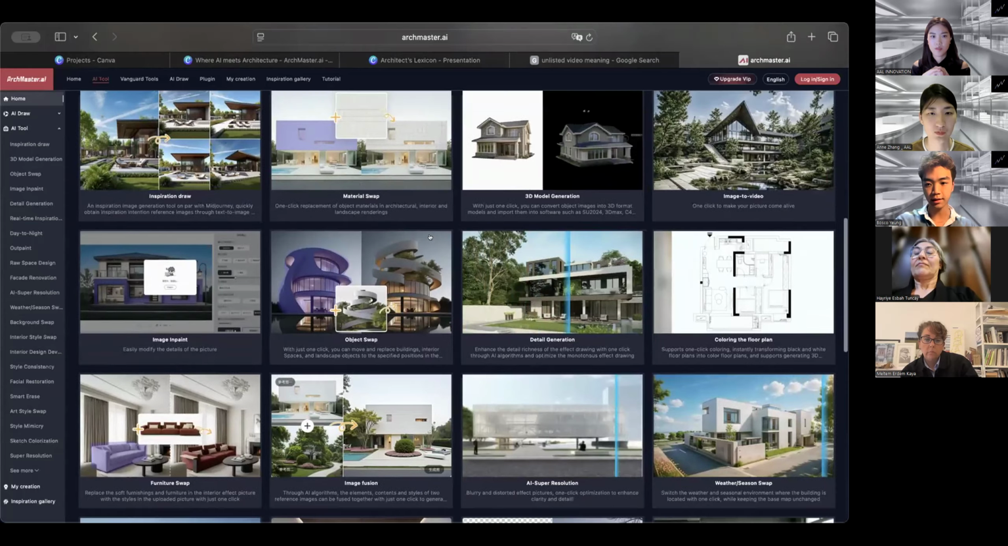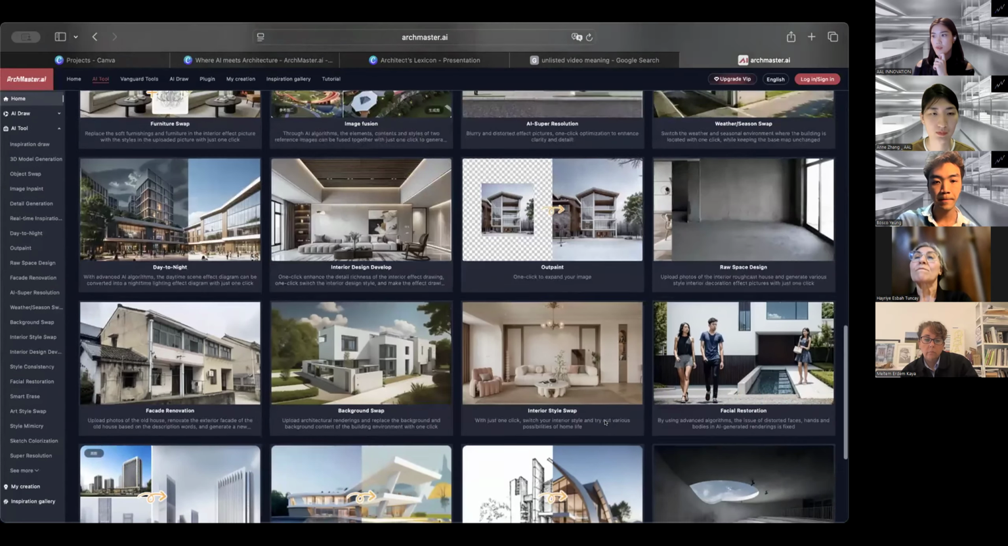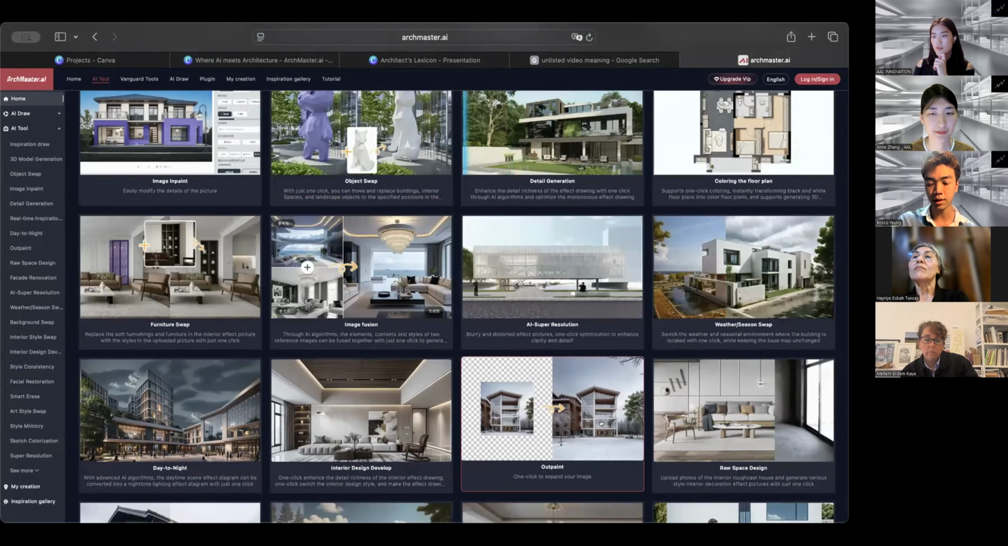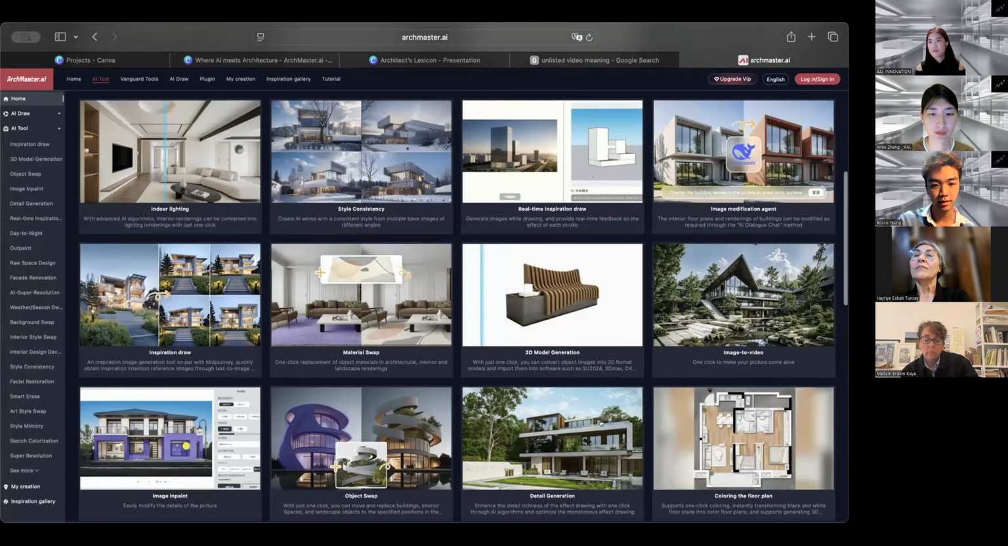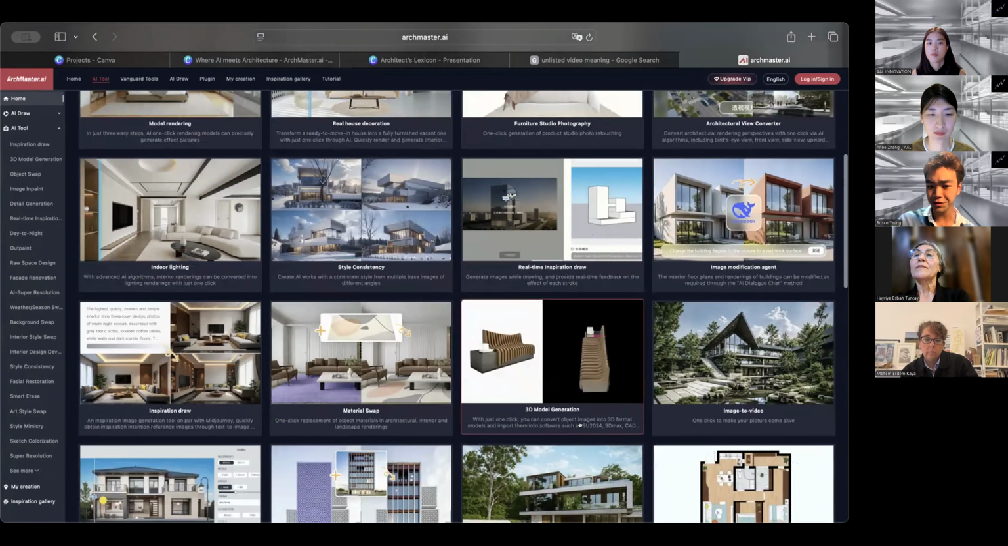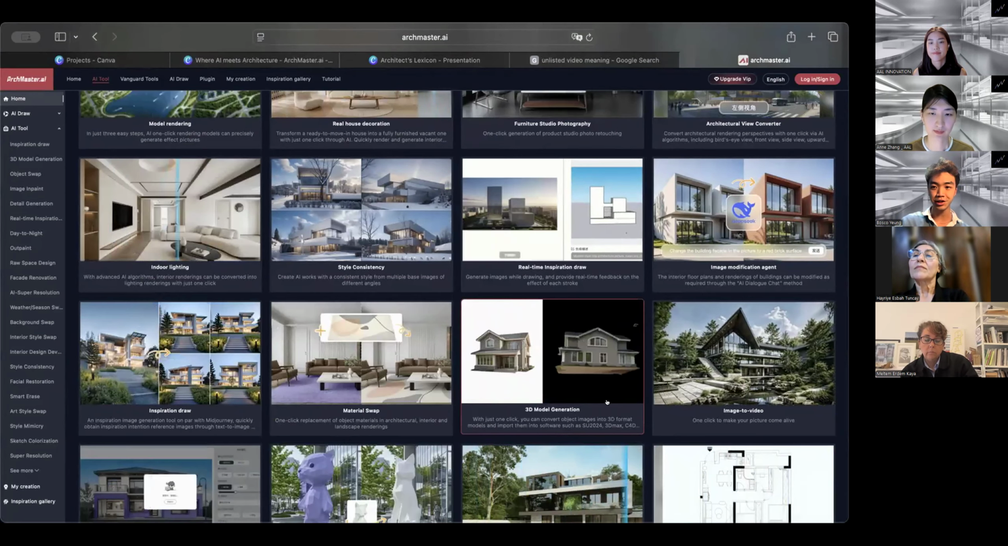These are all the tools that are available in master. You can see they have a lot. Maybe I can add a little bit more on what is there apart from image generation. Personally, I like this one very much. It's like a 3D model generation.